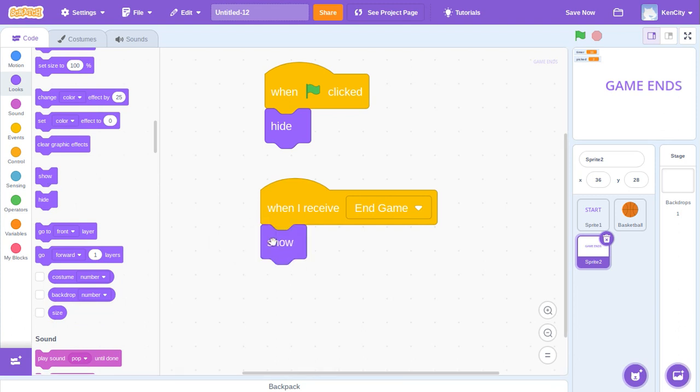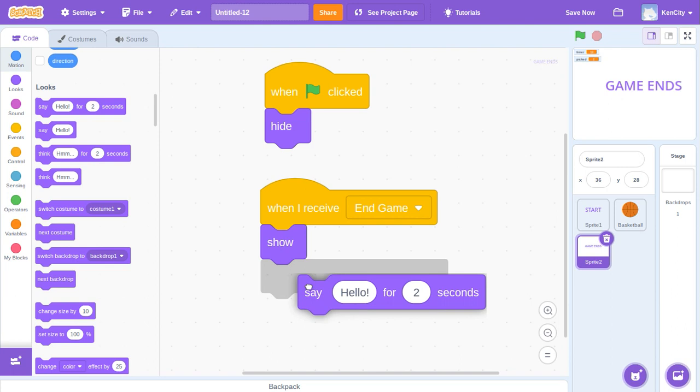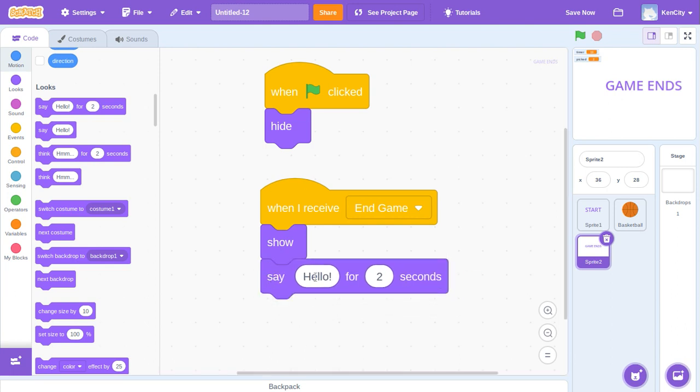That means when it has received end game, it will show. Then after showing, it's going to still do something. It's going to say something. Let's make it say some things for 2 seconds. Then hide again.